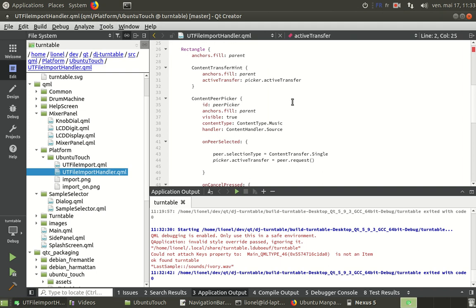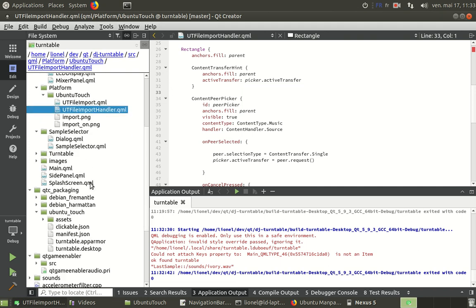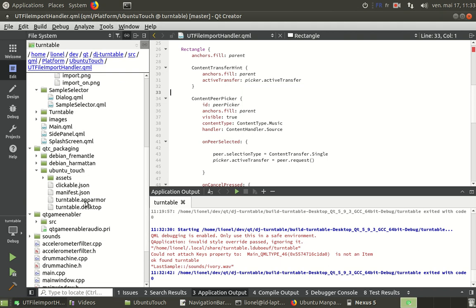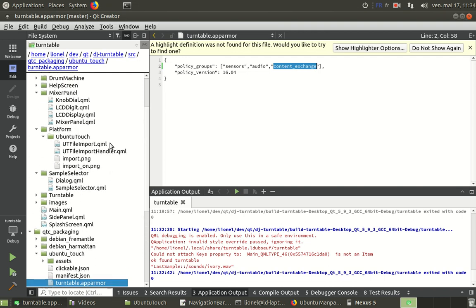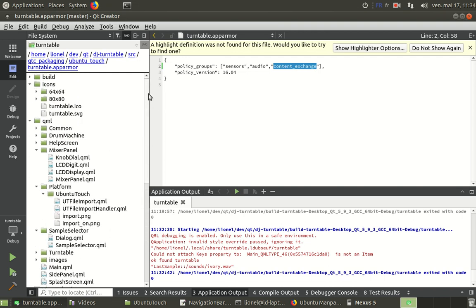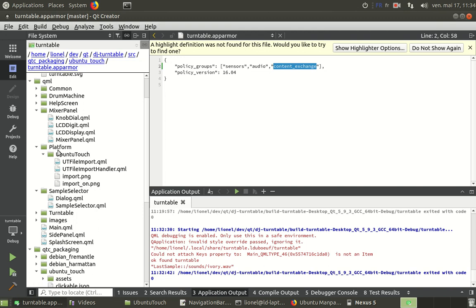So what to remember? Content Hub. In order to use Content Hub, there is one first thing to do within Ubuntu Touch. In the permission file, you have to add this. This is useful when you want to import a file. When you want to export, it is a content exchange source, but here I have to declare this. That is the first thing. The second one is that I don't want to be intrusive in my cross-platform application, so I put all Ubuntu Touch specific files here.